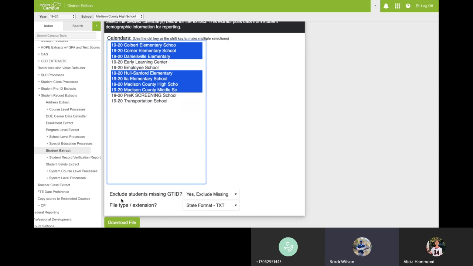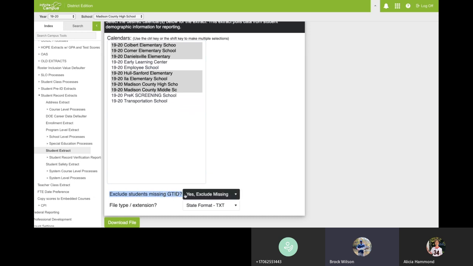At the bottom here, exclude students missing GTID. If you send up more than 10 students in a file that don't have a GTID, you will get errors at the DOE level. I believe it says something like file validation failed.